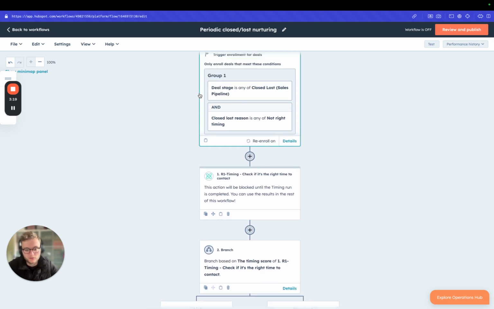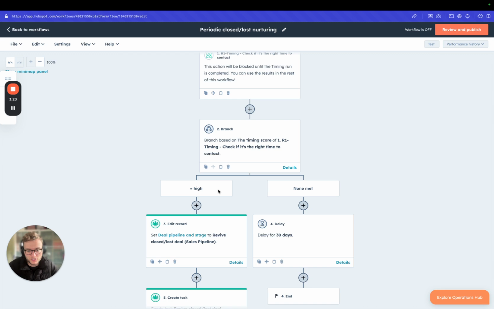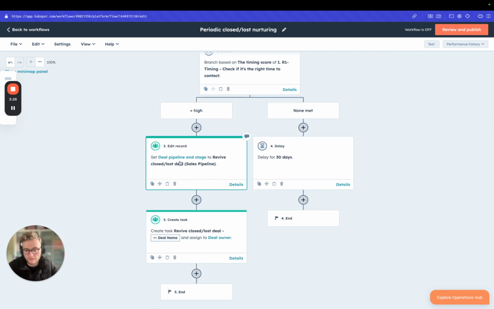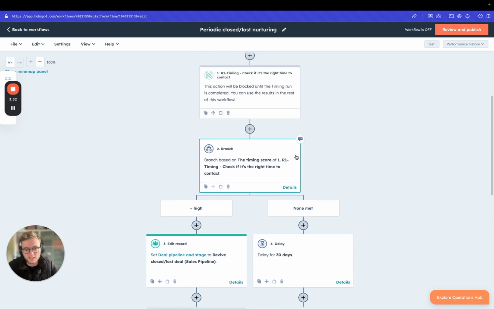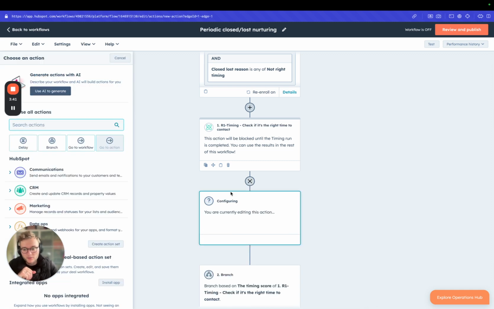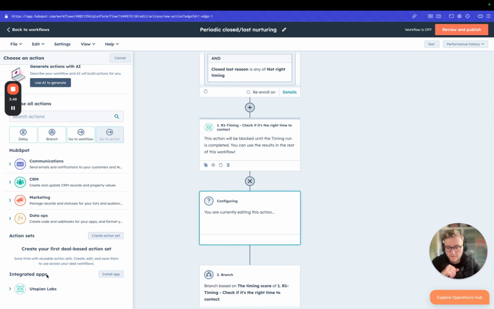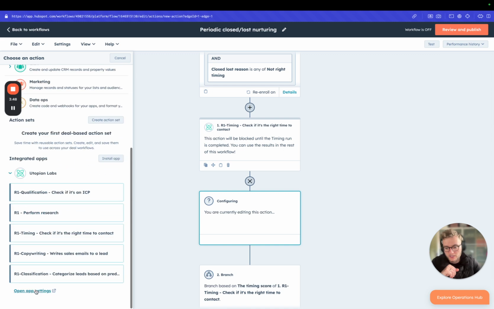For this workflow, we have a deal stage, the closed-lost reason, and we check the timing. When the timing score is high, we revive the deal and create a task, or we delay for 30 days and then try again. This is just one of the many example workflows that you can build with our agents. They're basically just gears in your machine. Let me put myself on the other side so you can see it. Under integrated apps, Utopian Labs, you can see the list of the different agents that you have.